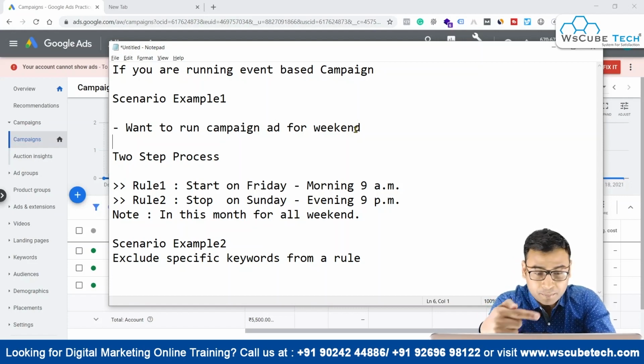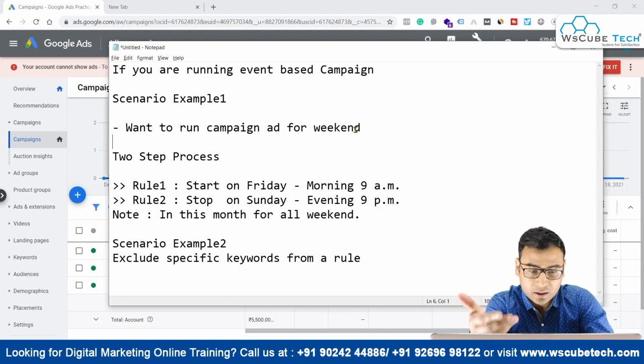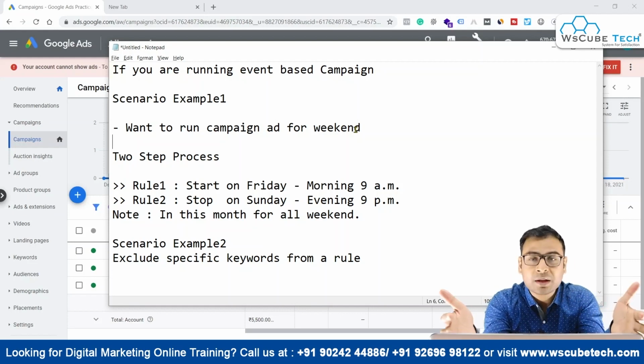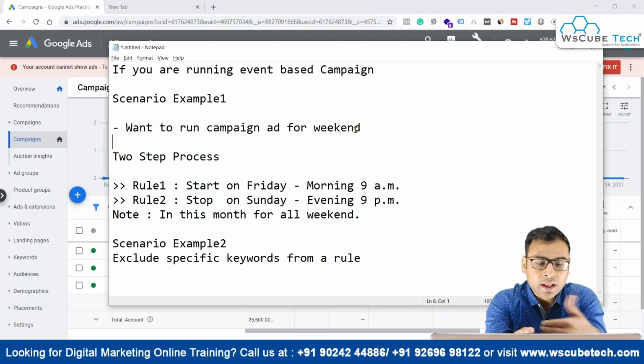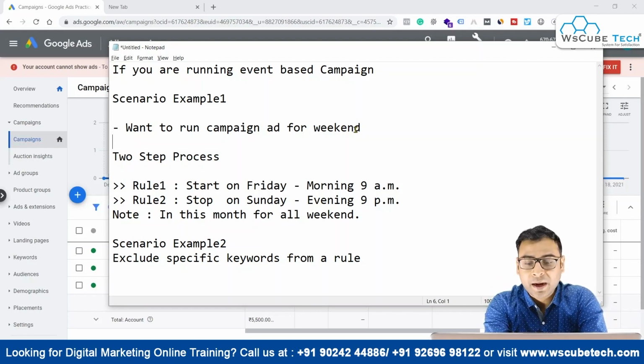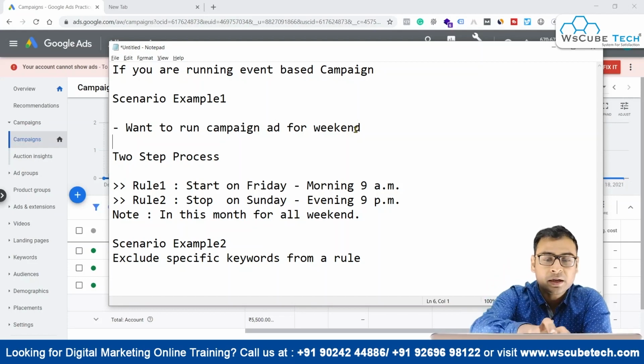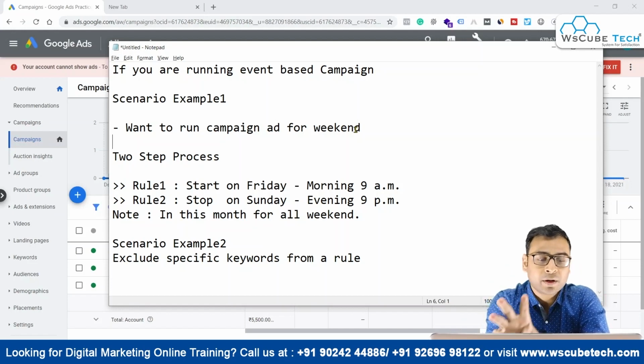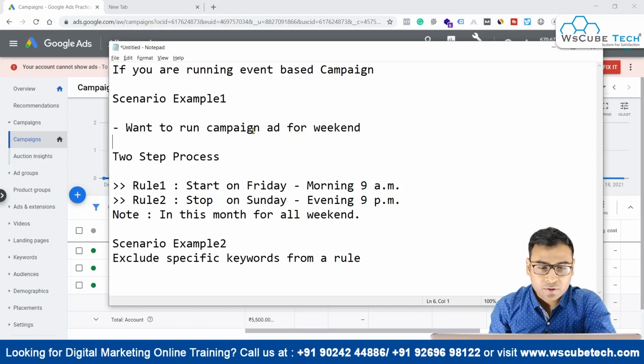And then we will configure another rule which will stop that particular campaign every Sunday. Every Sunday, if we want to execute it throughout the month for all the weeks, then rule 2 will stop our selected campaign, whichever we want, on Sunday evening at 9 p.m., right? So we have to implement two rules. This complete scenario cannot be implemented in a single rule, so for this purpose we have to take help of two rules, right?